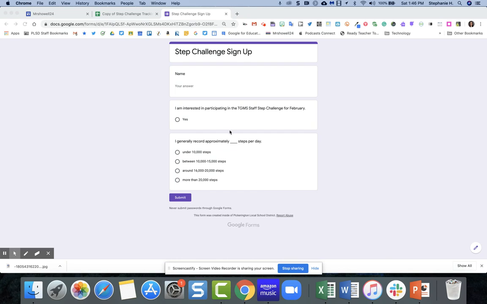This allowed the teacher to place the different people that were interested in signing up, and allowed us to make the teams a little bit more even. So those that walk a lot and those that don't, we were kind of able to put all of those different people together on a team. So it was a little bit even and was kind of more fun.